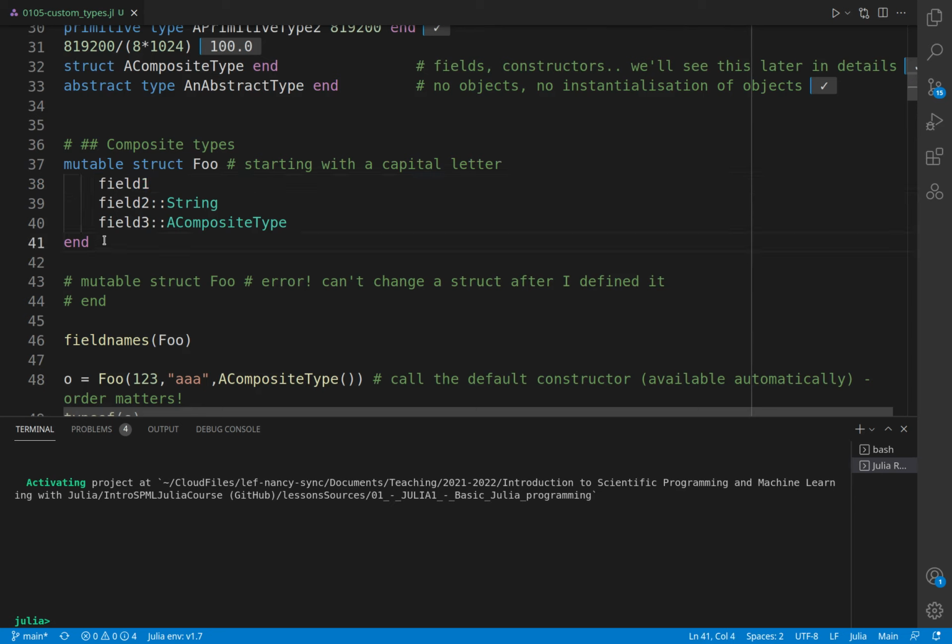Now with field names here, I can retrieve the list of the fields of this specific type. So now, how do I create an object? How do I instantiate an object of this type that I defined here? Well, with the name of the type and, in parentheses, I put the values that get assigned to each field of the type.